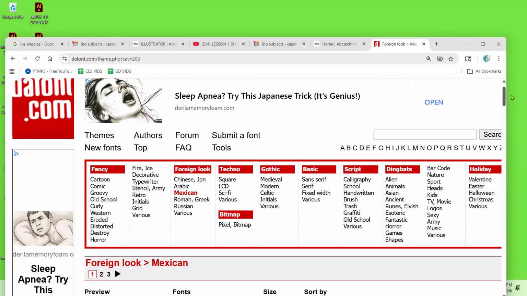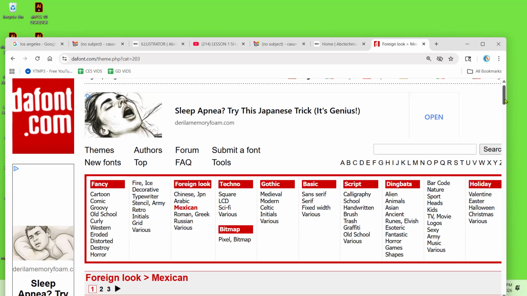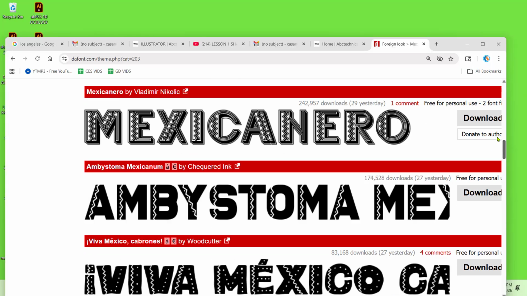Anywho, well, here we have all these categories. Techno, if you want to do an advertising that involves technology, okay, avant-garde stuff, things, okay, LCD, all of these are for that purpose. Basic are just the font that I showed you at the beginning. Sans serif, remember the sans serif explanation? Then serif. Well, anywho, okay, we have all these fonts.